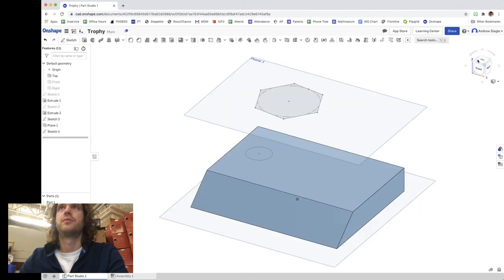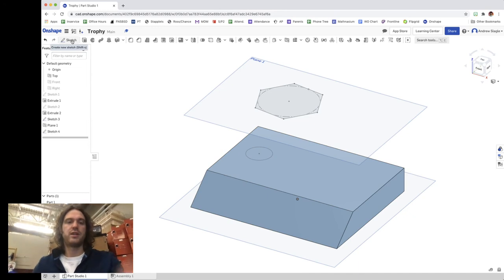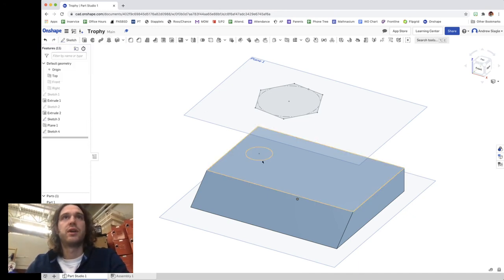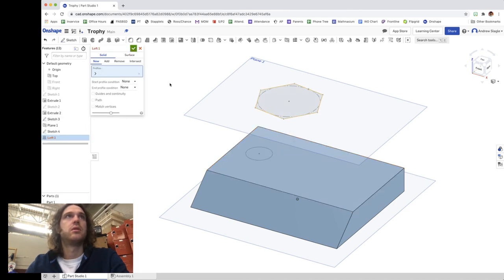So here I have my hexagon drawn. This is going to help support the second tier of my trophy. So I'll go ahead and select the Loft tool. We're going to select this circle down low, and then your second one will be this one here. Let's see what happens. Well, it's not liking that. Let's try that one more time.